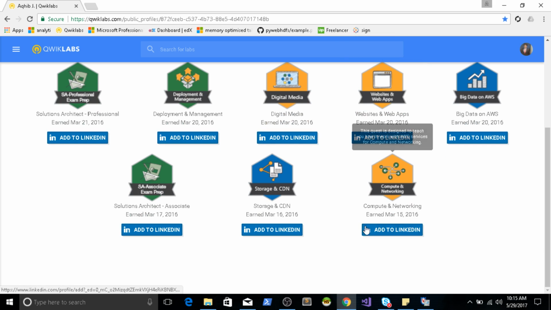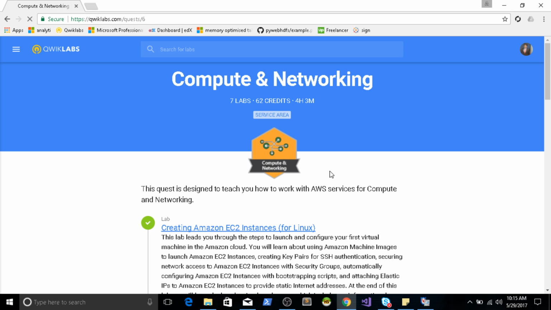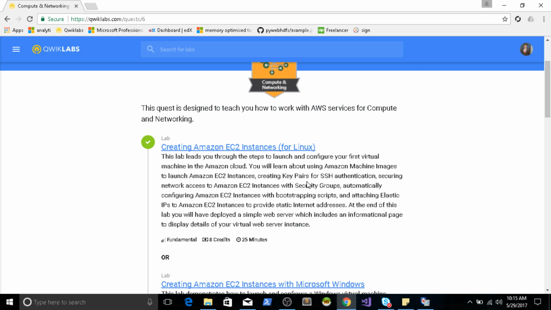It says I have completed 62 labs and quests. So what is the difference between labs and quests? A lab is something you can say, for example on EC2 there is one lab which will cover the end-to-end topic on EC2. When I say quest, let's say I take this one, compute and networking. It will have a group of labs clustered, called a quest.